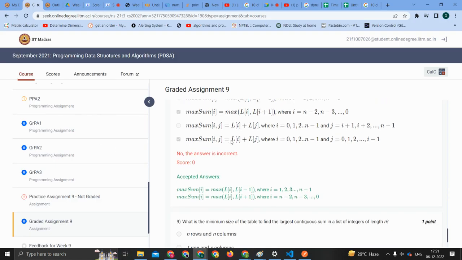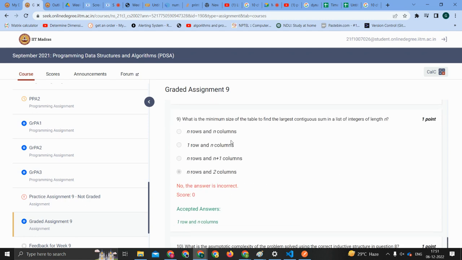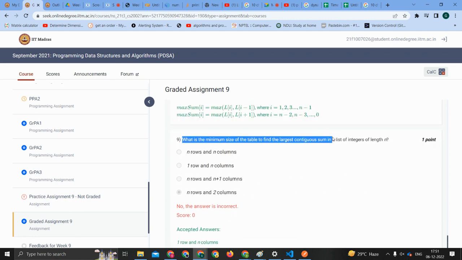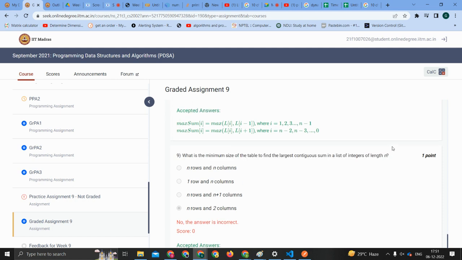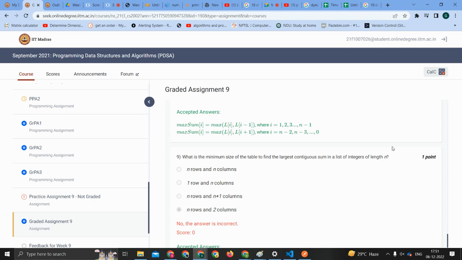Okay. So we just have two questions left. What is the minimum size of the table to find the largest contiguous sum of a list of integers of length n? Size of the table. Minimum size of the table. So the first one, no? Yeah, seems to be, I think.